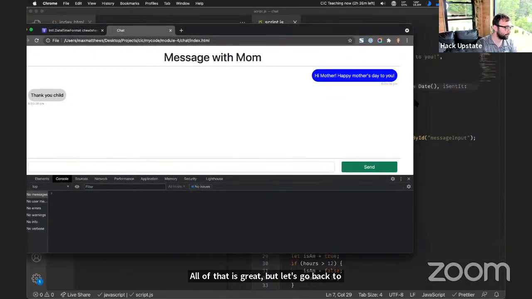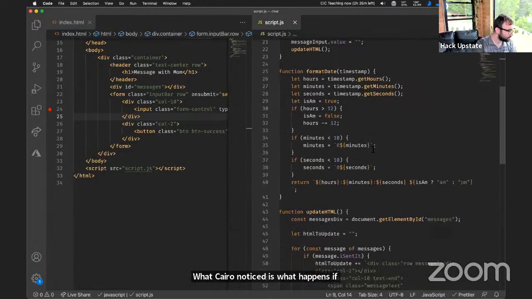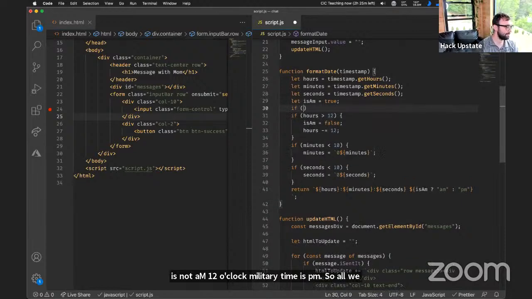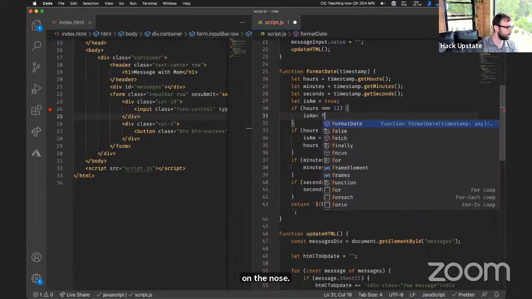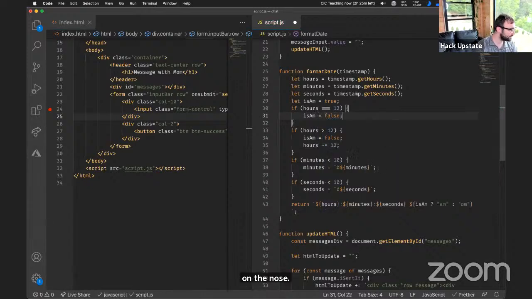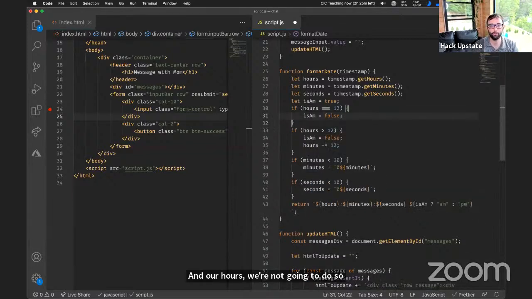What Kyle noticed is what happens if the time is 12 o'clock military time. 12 o'clock military time is not AM. 12 o'clock military time is PM. So all we need to do is say if hours is equal to 12 o'clock on the nose, then isAM is going to equal false. And our hours, we're not going to do anything with those hours. We're going to leave it right at 12.